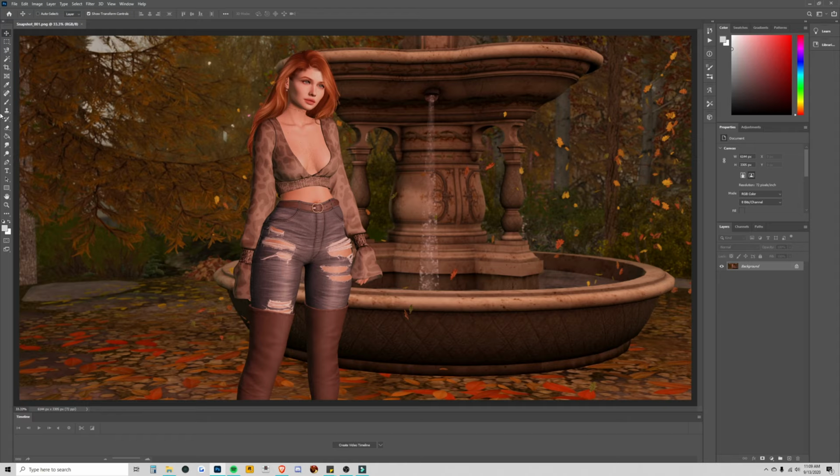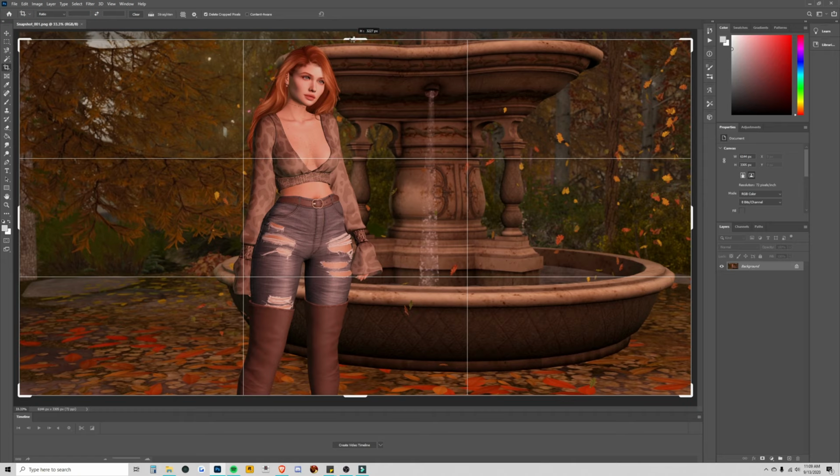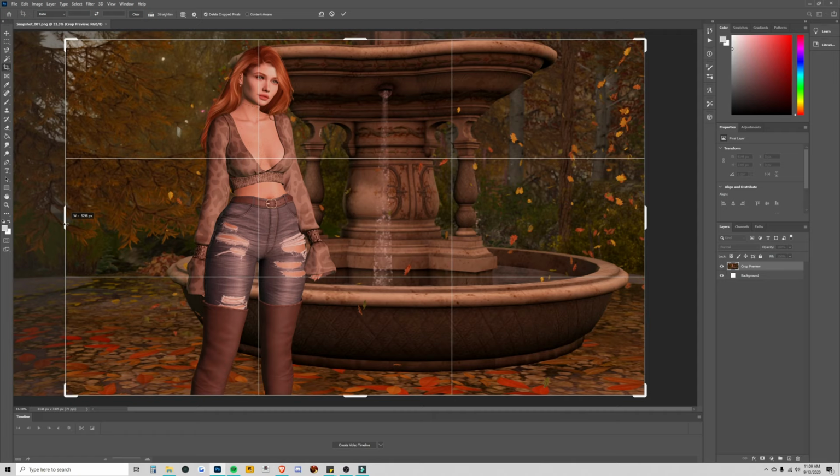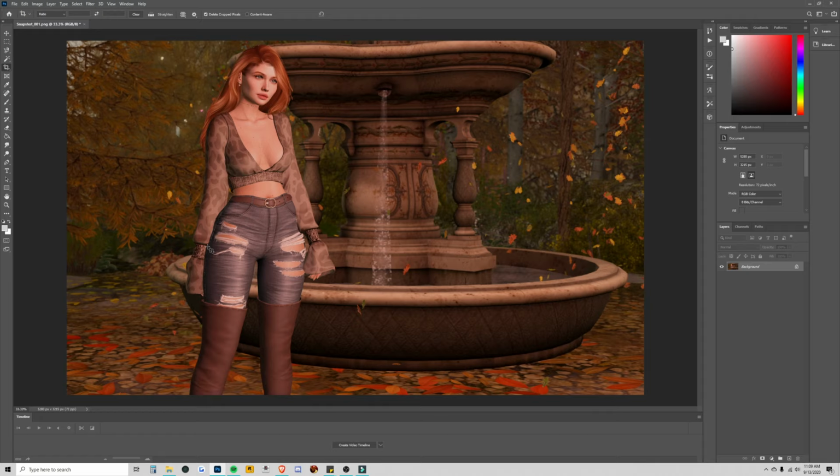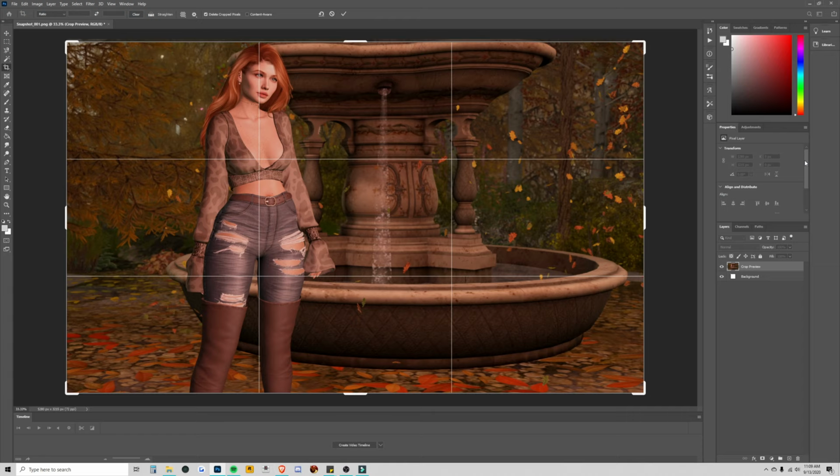I'm going to go ahead and start with cropping my image. I feel like this is a really good one to do the rule of thirds for. So I am going to make my avatar in the one-third quadrant of this image here. I think that's about good. I think I'm going to crop that just a little bit more on my head.